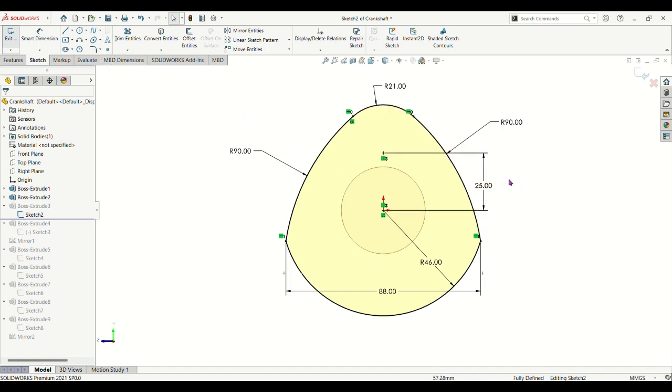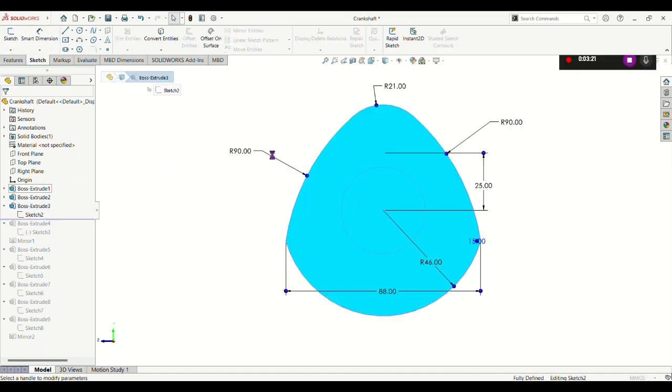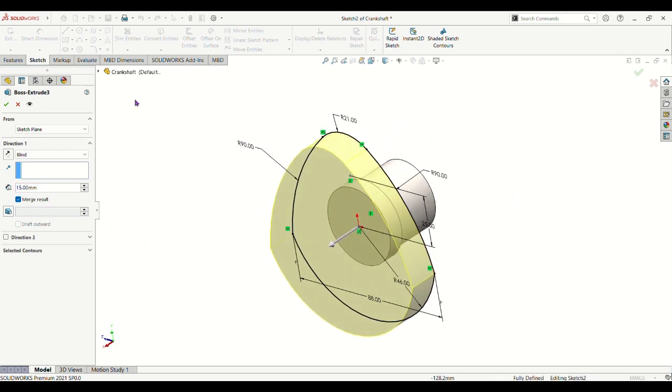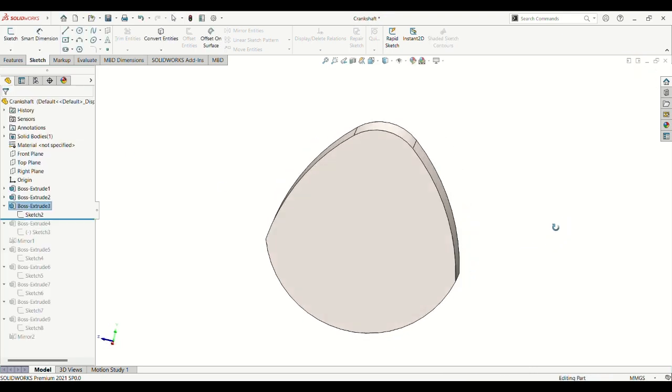Next we will choose smart dimension from this point, and the normal we will make it 25mm, and then the radius for this arc is 21. For these two lines here is 90, both are 90, and from this point to this point is 88mm. The radius for the big arc here is 46mm. Exit sketch. And then we will choose extrude boss, and we will extrude it 15mm, and we will get a part like this.